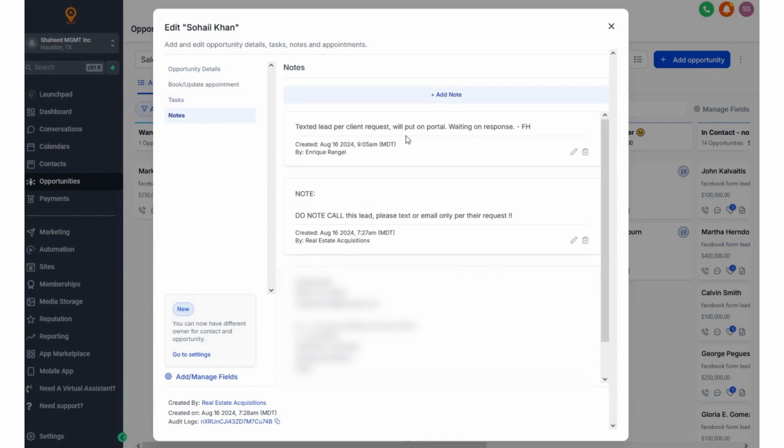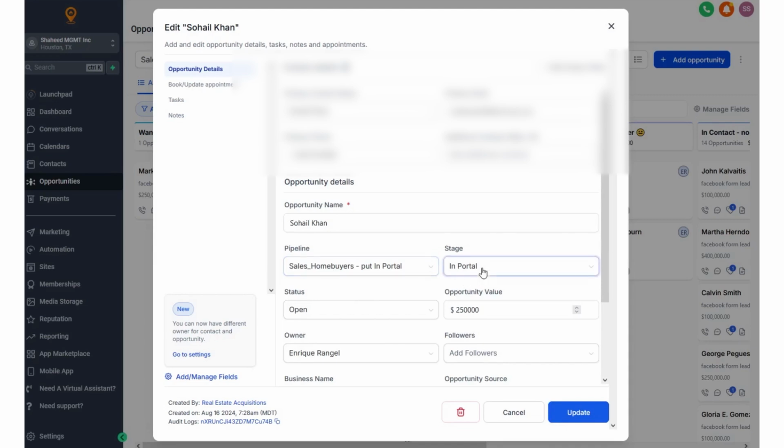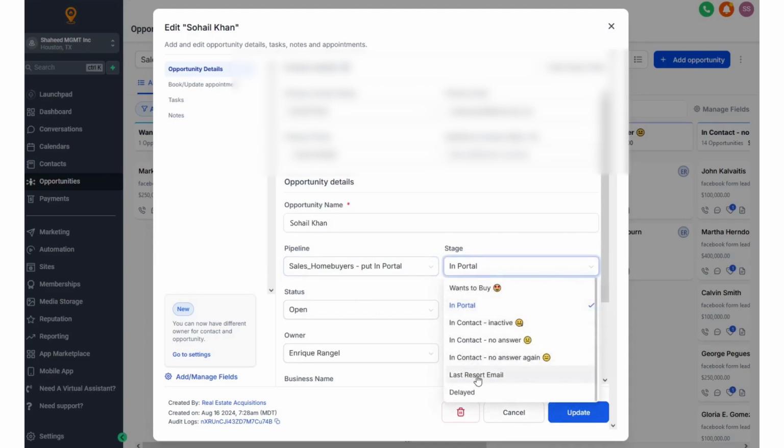Okay, texted lead per client request. We'll put on portal waiting on response. Okay, so something like this, we can probably move this to the email. What is it? The last resort email, since they don't want to be called. We can put them in the last resort email. Let's see what text history is going on here.